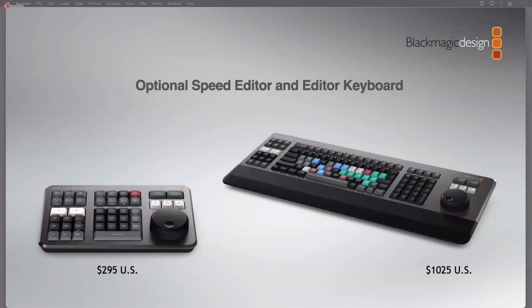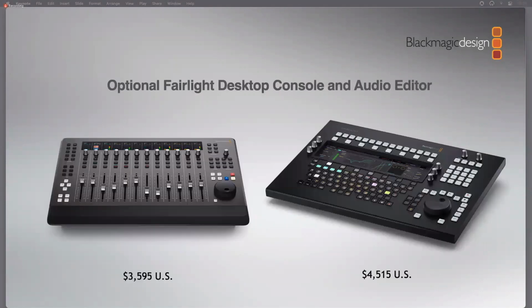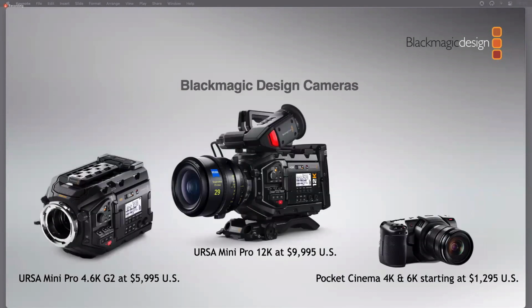And you've also got the full-sized editor keyboard, which provides additional functionality than the speed editor has on its own. For Fairlight, for audio mixing, we've got a couple of new Fairlight controllers as well. So you've got full hands-on audio mixing capabilities with both of those, around about $3,500, $4,500 for that. And of course, we've got the plethora of Blackmagic Design cameras, and there's been some new cameras that have been announced, I think in the last week or so as well. So this slide is probably woefully out of date.